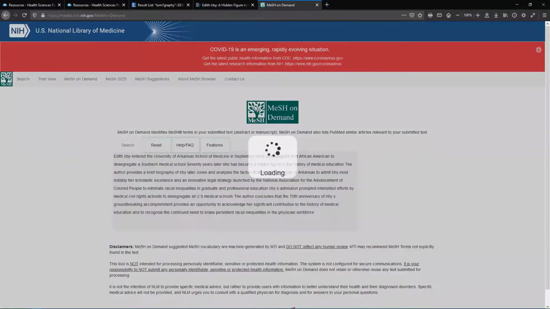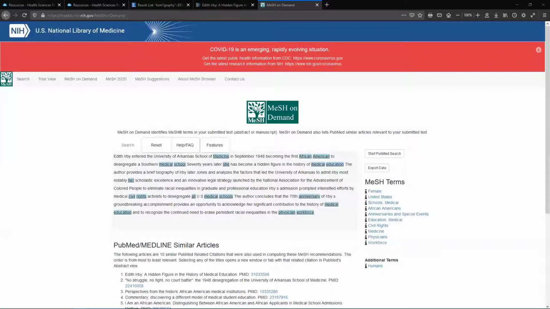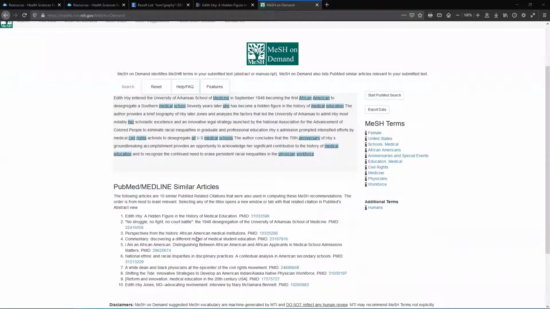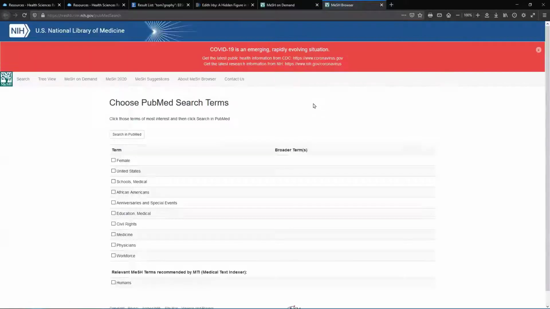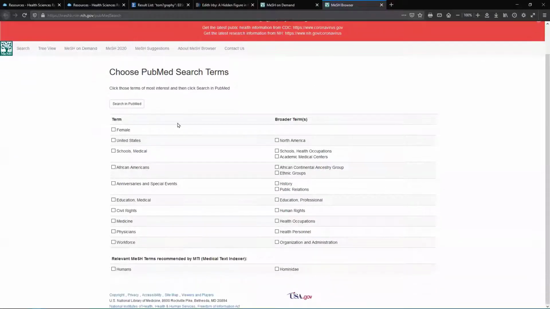And then click search. This can take a little while because what it has to do is go through and look for the MeSH subject headings that are appropriate to this abstract or whatever I put in here. Usually an abstract. If you did an entire manuscript, I imagine it would take a very long time. So you can see over here the MeSH terms to the right. Similar articles are pulled below, and you can even start a PubMed search from here. You can select which ones you're interested in, and then click search in PubMed.